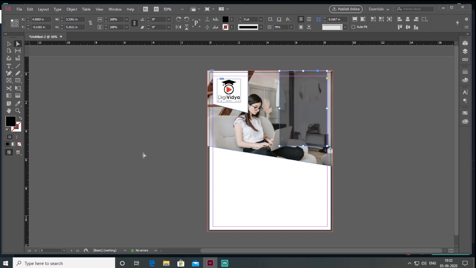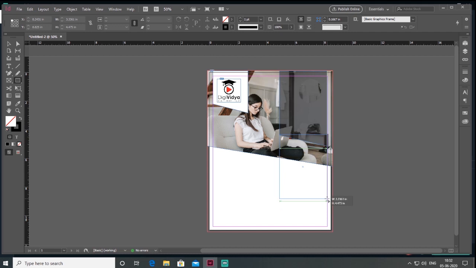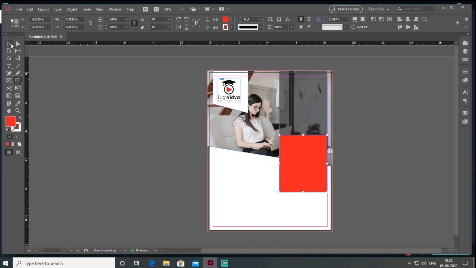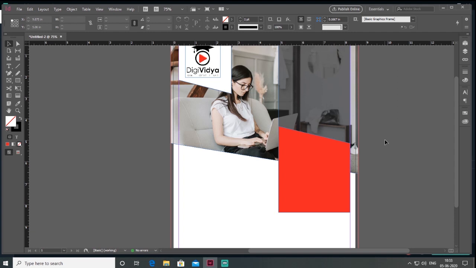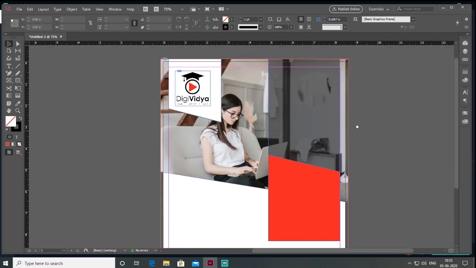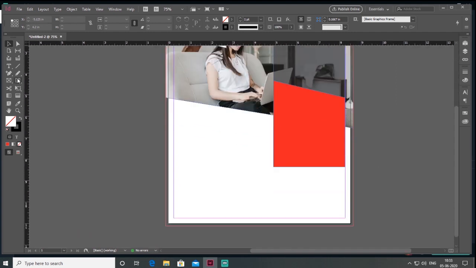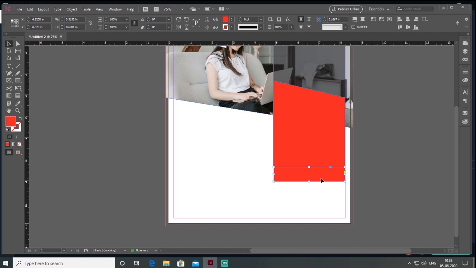And then go to direct selection tool and I select this anchor point. I just edit the anchor point, and after that I make another rectangle and fill the red color, right? And after that I go to direct selection tool and select the anchor point, set the anchor point, right? This is so easy. Fine, after that I want to make another rectangle like this and go to eyedropper tool and fill the same color, and then I drag this anchor point to the bottom of my page.